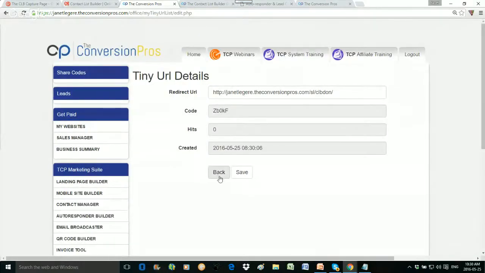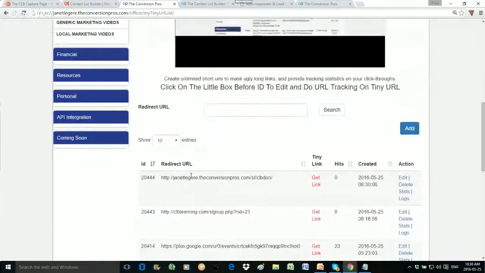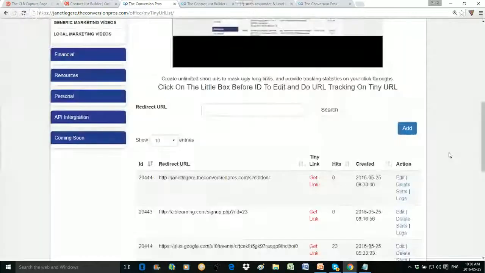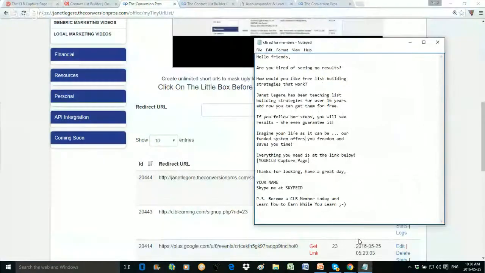And there's all the information. So I'm going to click back. And here's my URL. Say get link, copy to clipboard. Okay. Now what do I do with it? Well, our next class is going to be on app marketing, but I do want to show you what to do with it. So here I have a text file with my ad. This is my CLB ad that's on the blog and in the back office.